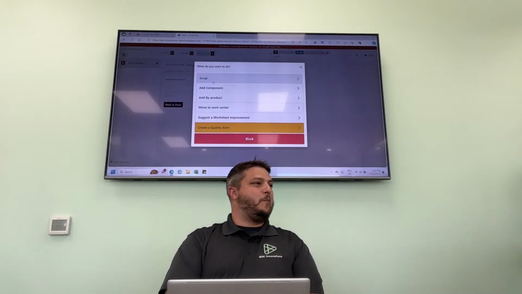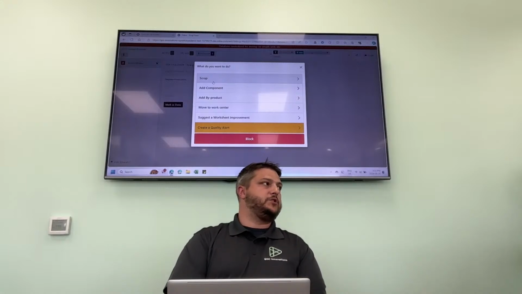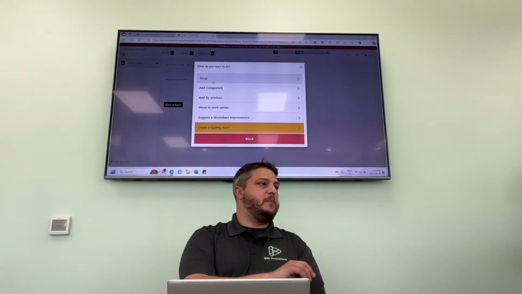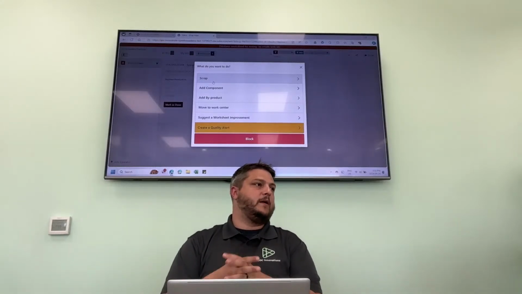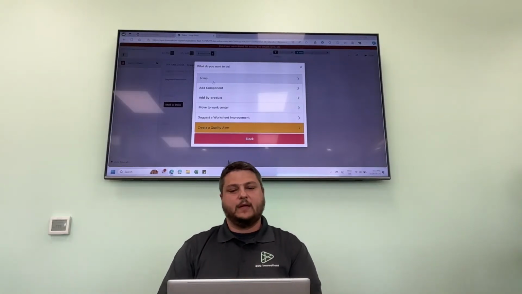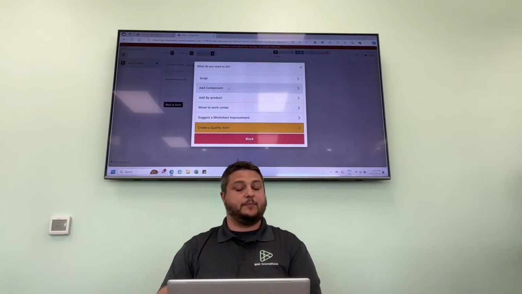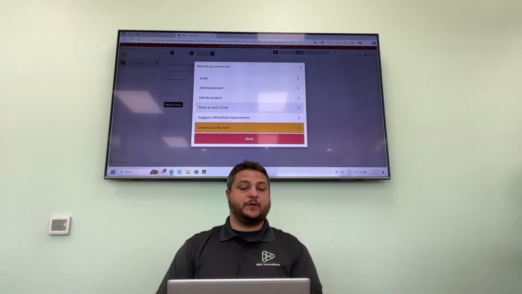So the operator would not be able to delete that, right? They're not going to delete the bill of materials, but this is making suggestions for worksheet improvements. So they can make suggestions, but they can't say, I'm not happy, I didn't get a raise, and just delete the bill of materials. No, they're not going to be able to do that. But they can add some components, scrap some components, add byproducts, or move this to a different work center.